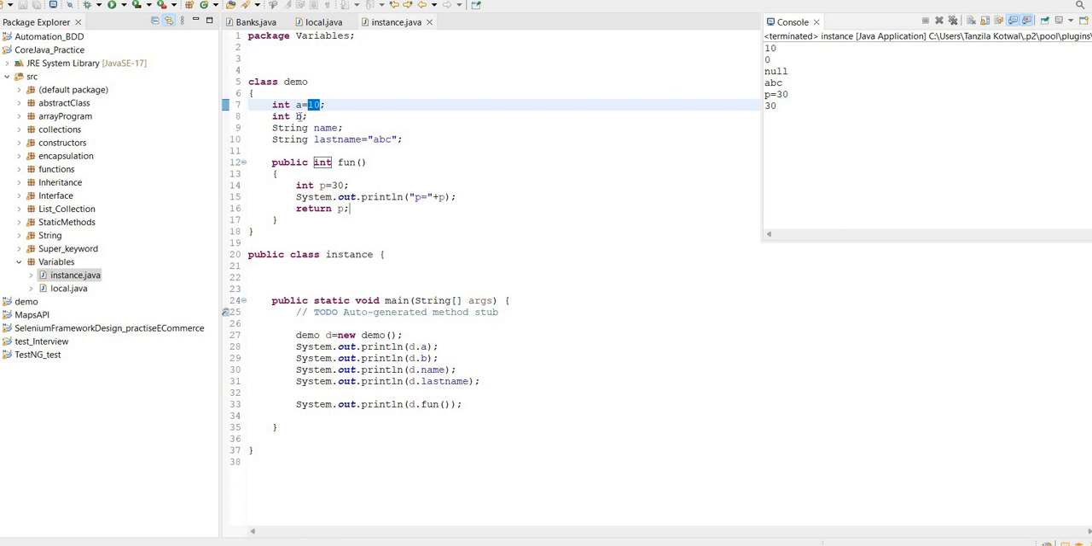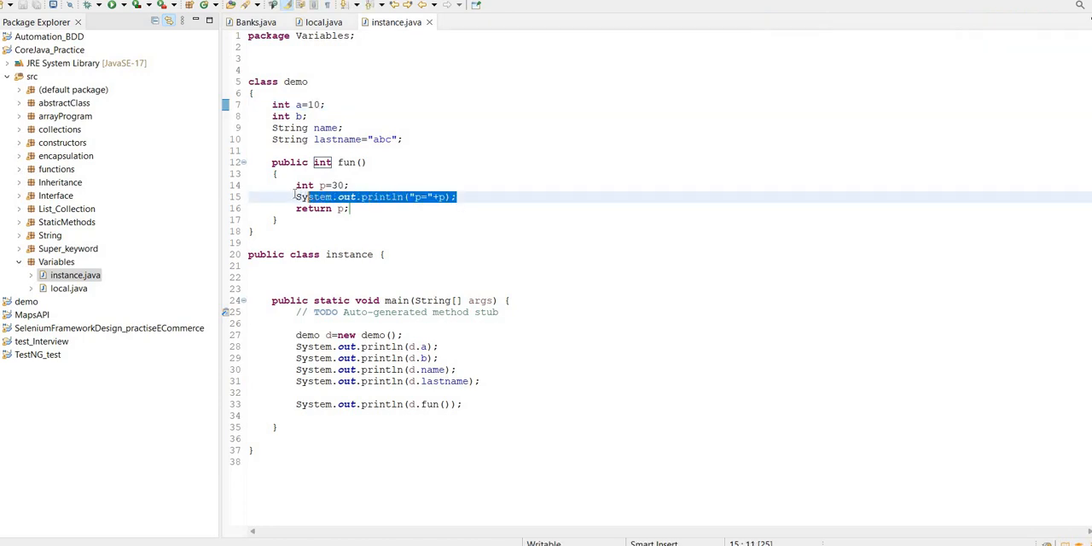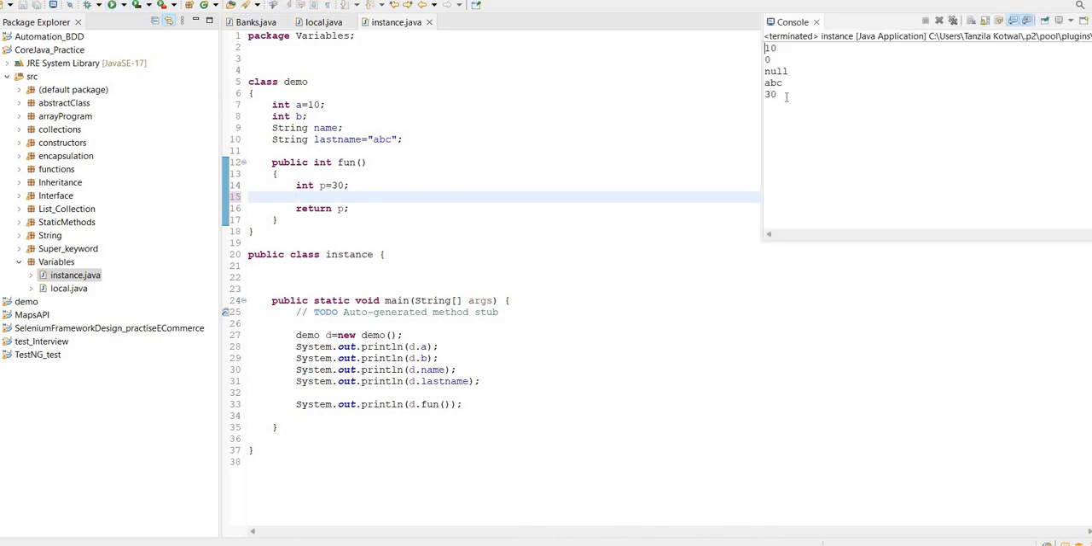For b, we haven't provided any value. That's the reason it is taking the default value for integer, and the default value for integer is 0. For string, we haven't provided any value and we are trying to print it, so the default value of string is null. And then for last name, we have provided a value ABC, and the same is printed on the screen. Then we are calling the fun method. Inside fun method we have a local variable p, and we are trying to print that local variable on the screen. So p is printed. It's printing 2 times because we are returning it again, so even if we remove this statement, it will get printed.